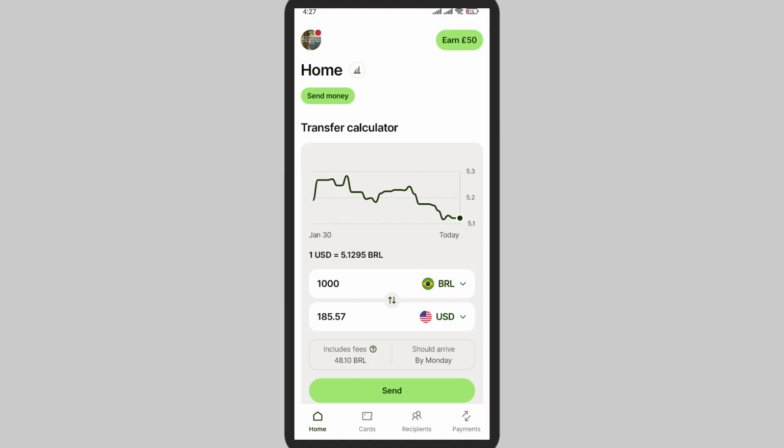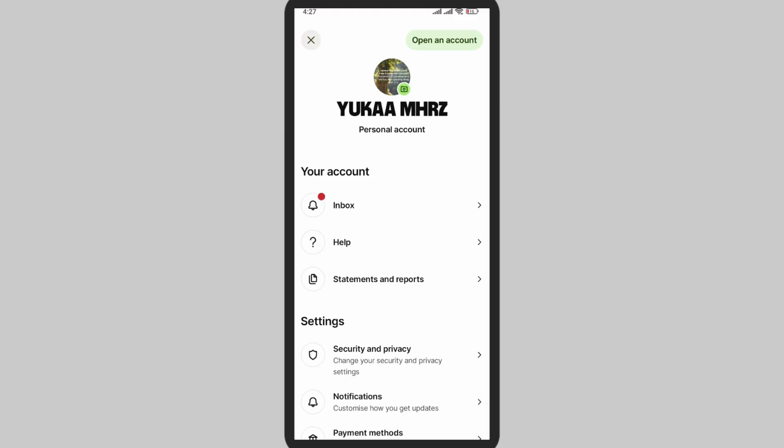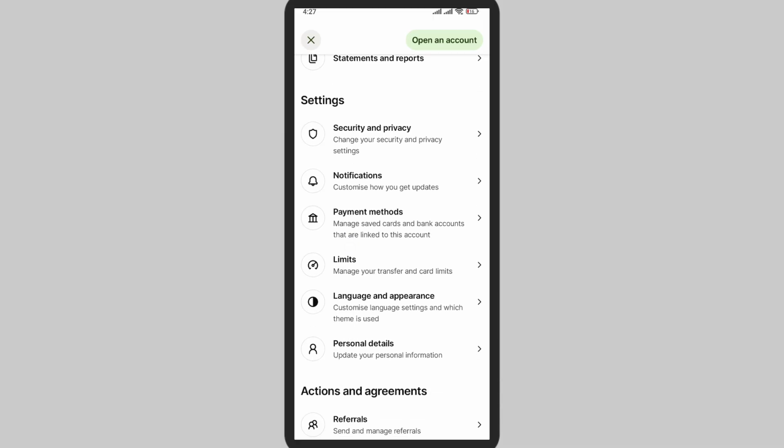Now, here on the left top, you can see a profile icon. Simply tap on the profile icon. So here, you'll be able to find different options available. Now, slowly scroll down. So here, there's a section called Notifications.